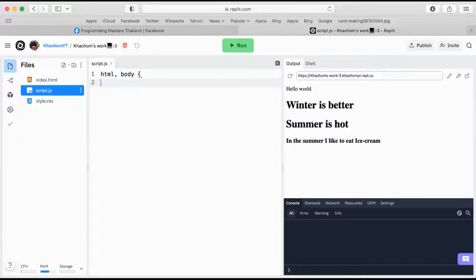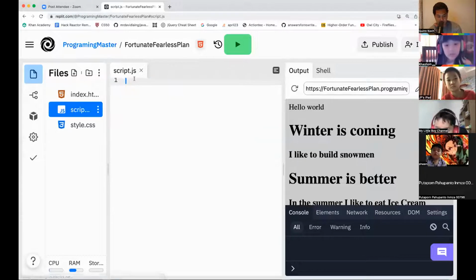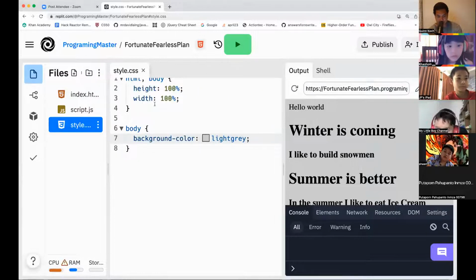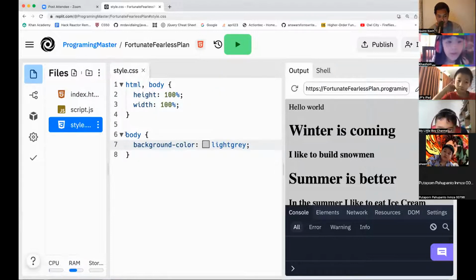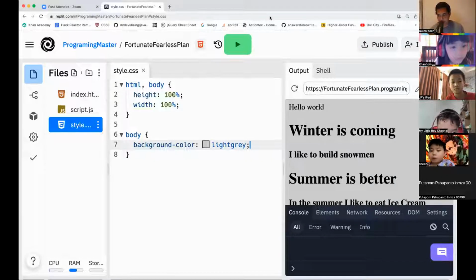All right, oh, I see the problem. You are writing code in your script.js. That is the wrong file. Yeah, I'll show you here. You're on this file, script.js. You should be on style.css. And here's where you can write body, background color. Okay. I'll stop my share again, and anyone who has a problem can go ahead and share their screen.